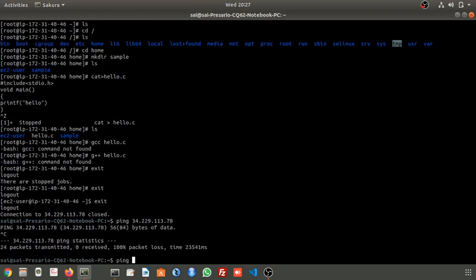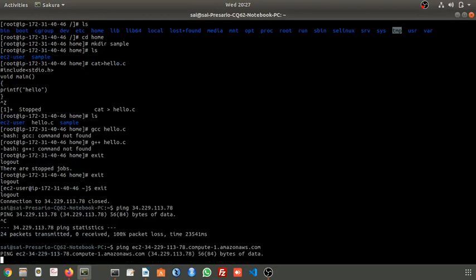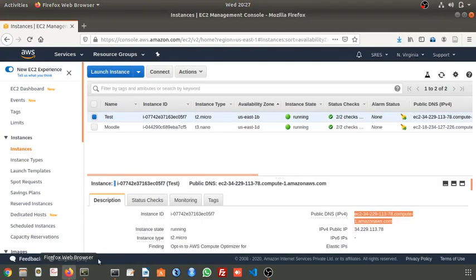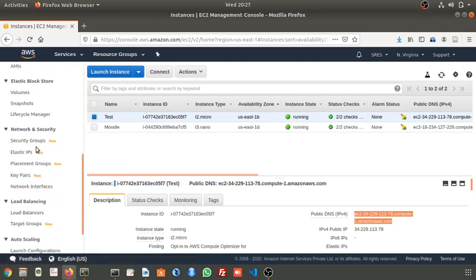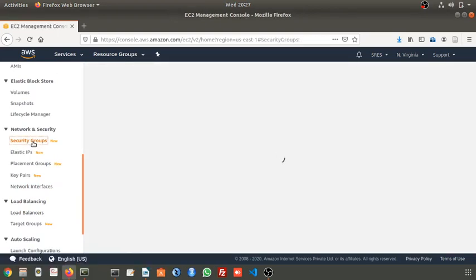Why? Ping uses the ICMP protocol, which is not enabled in the security group, right? We have selected this security group. Where is that test security group? You can see the security group here. We can change our security groups later, no problem. Right now in my account, these many security groups are there. I will edit this security group.